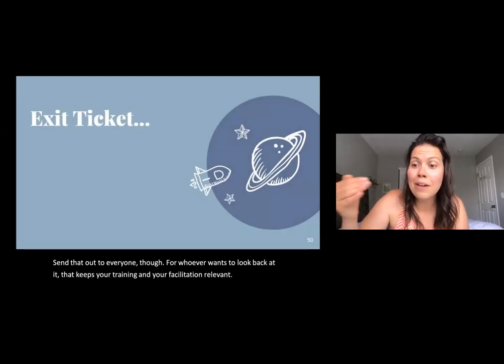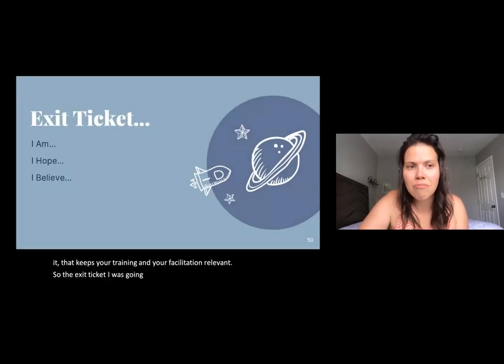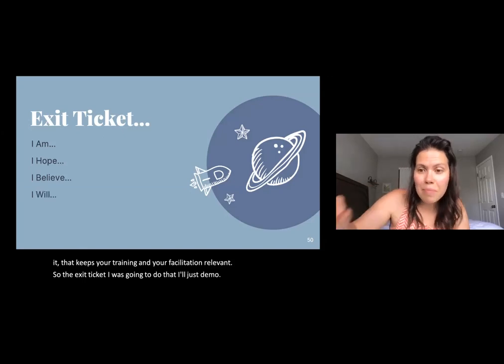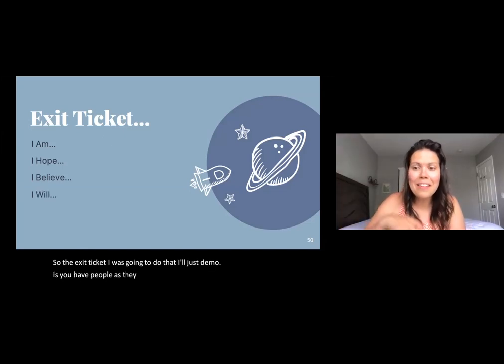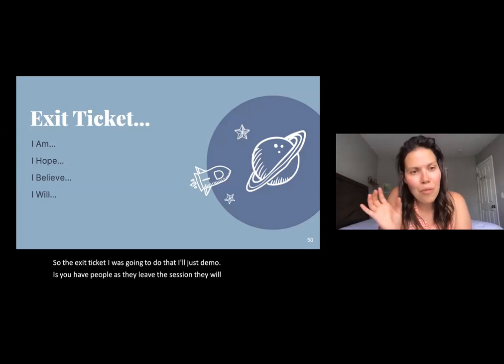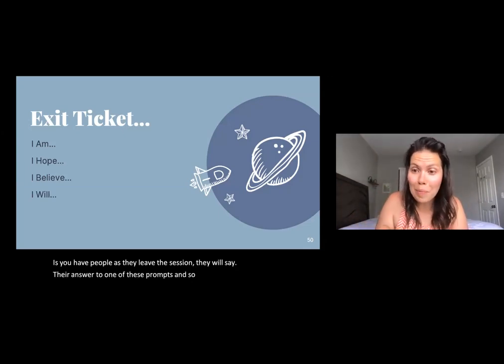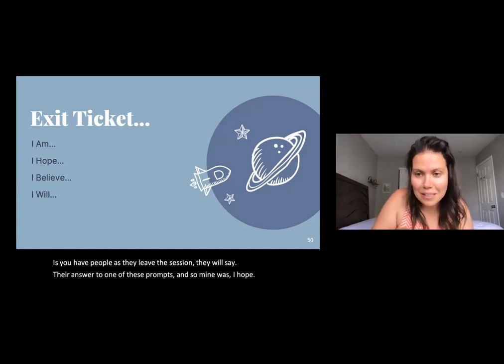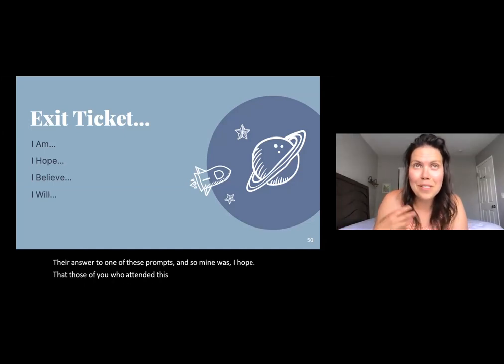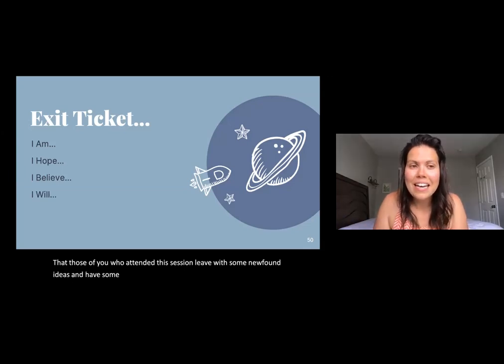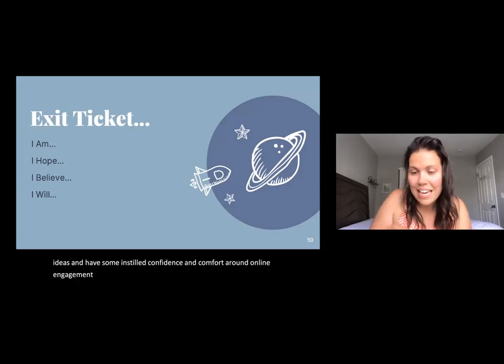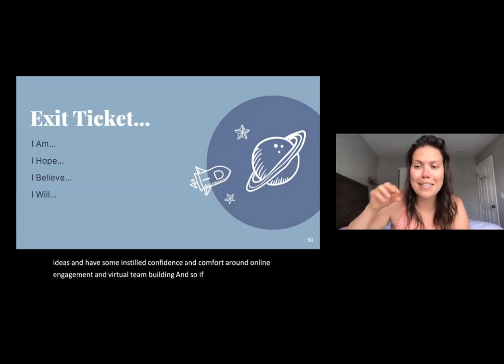So the exit ticket I was going to demo is you have people, as they leave the session, say their answer to one of these prompts. And so mine was, I hope that those of you who attended this session leave with some newfound ideas and have some instilled confidence and comfort around online engagement and virtual team building. And if people did that repeatedly, it sounds awesome.